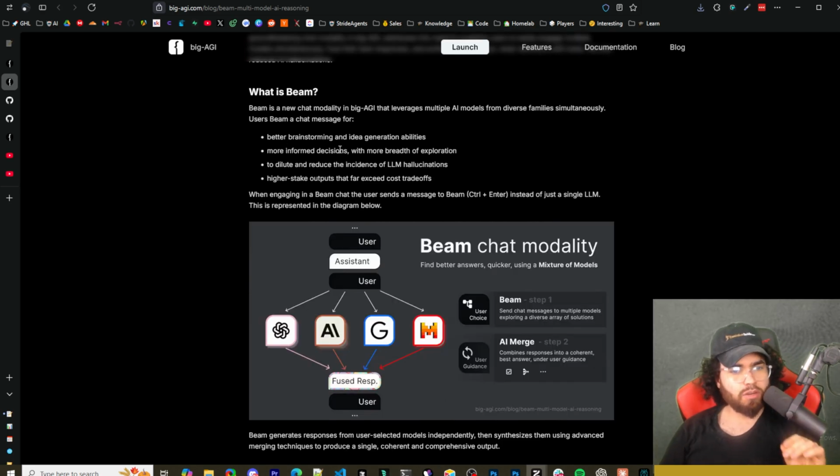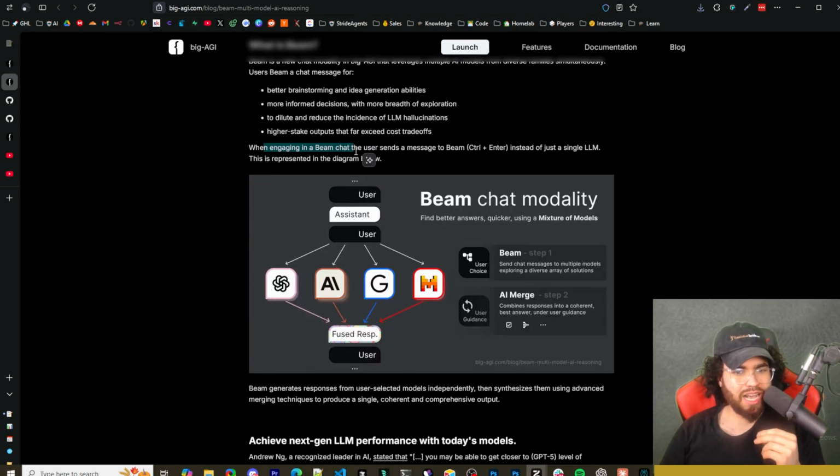So they claim this leads to better brainstorming and idea generation abilities, more informed decisions with more breadth of exploration, to dilute and reduce the incidence of LLM hallucinations, and then higher stake outputs that far exceed cost trade-offs. When engaging with Beam chat, the user sends a message to Beam using Control plus Enter. Instead of just a single LLM, this is presented in the diagram below. So we can see you could send off a Beam right here. It could go to OpenAI, Anthropic, Google Gemini, and Mistral all at once, and that's what Beam does. And then step 2 will be the AI merge, so it combines responses into a coherent best answer under the user guidance right here. So fuse response to user.